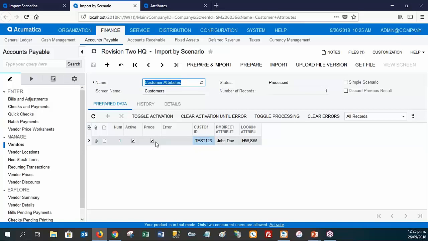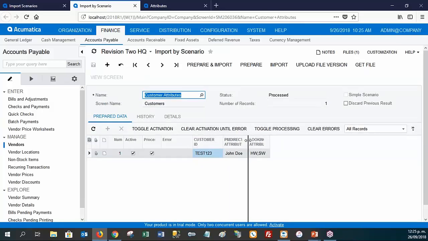Okay. This one is processed. I will process. Okay. So here is the text that will be populated under the attribute for this customer. And these are the two values separated by a comma. These are the multiple values that we will use to populate.